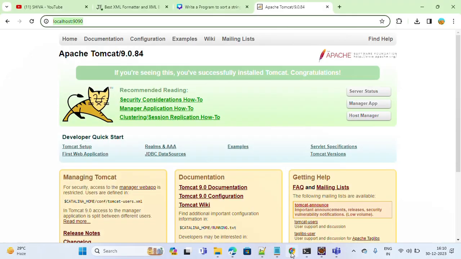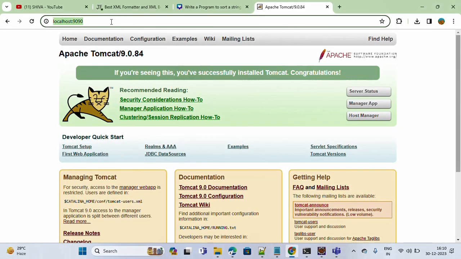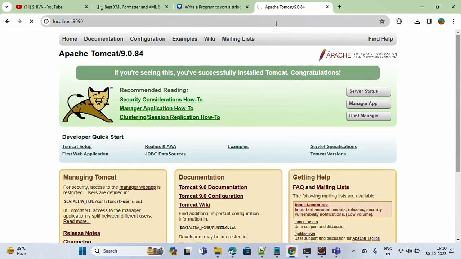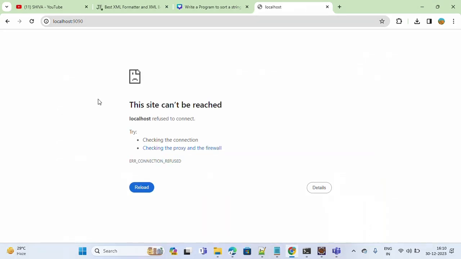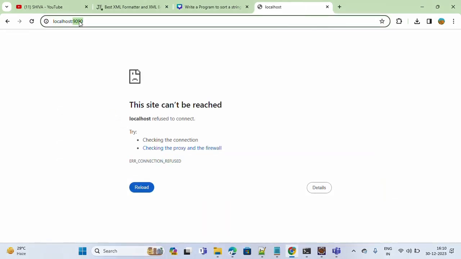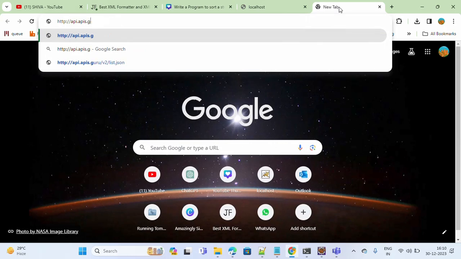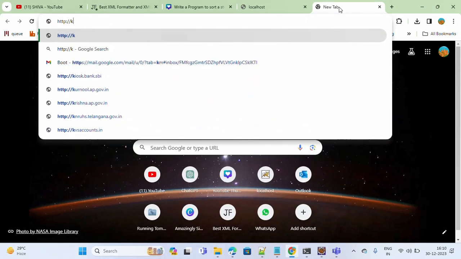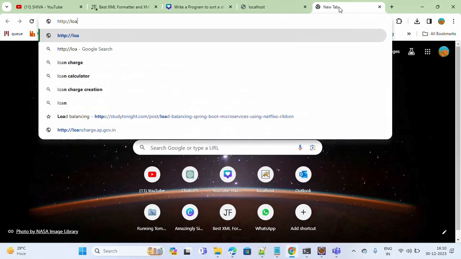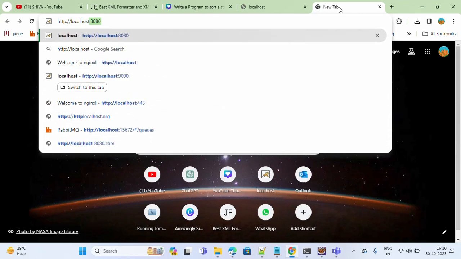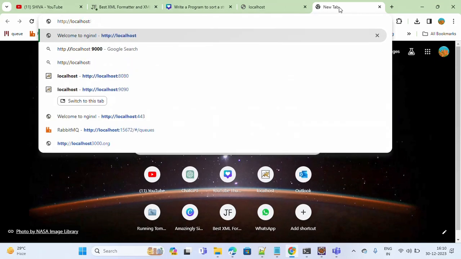Let me try to access this one instead of HTTP. We will get a connection error. Why? Because Tomcat is not running under 9090. It is running under 443, which is the HTTPS protocol. So now HTTPS, localhost. What is the port we are using? 443.